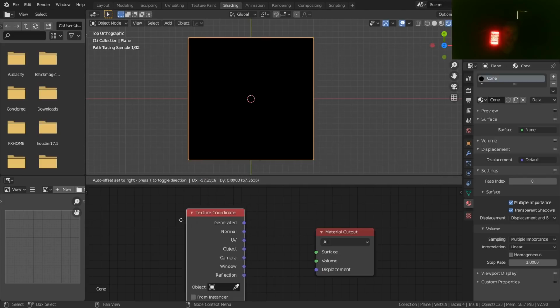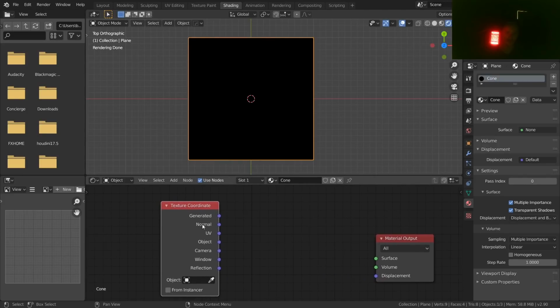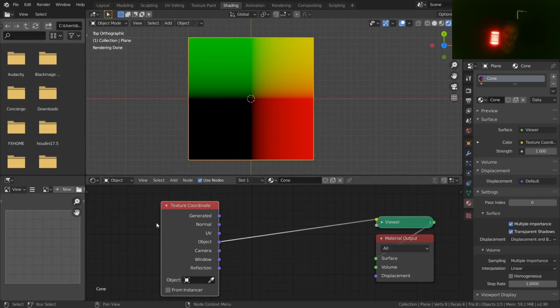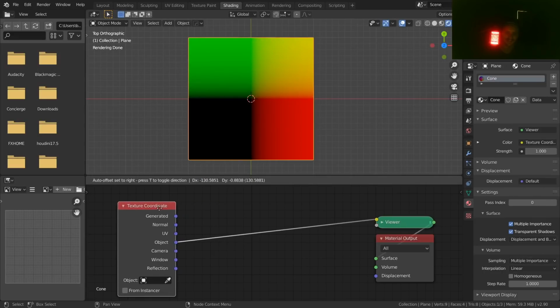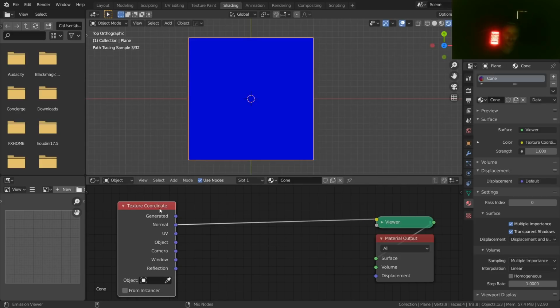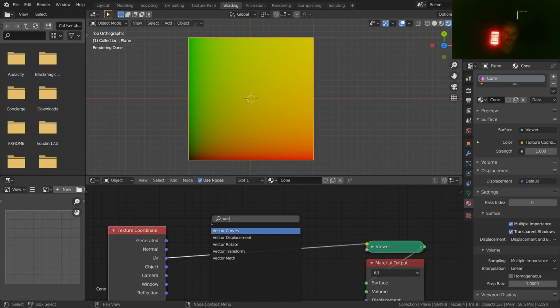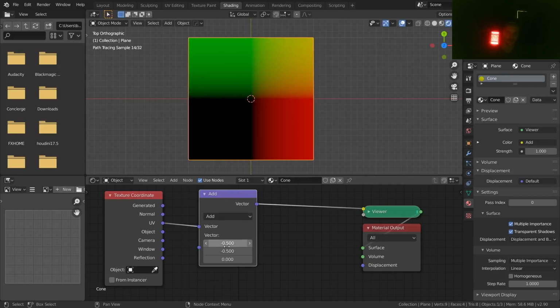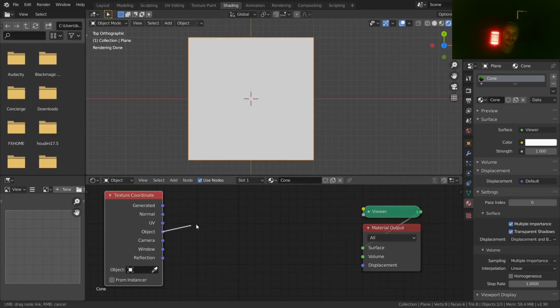So I'm going to start off with texture coordinates, and we can either use generated, UV, or object. It's kind of up to you. I prefer something with the origin at the center. So right now object coordinates has that. Alternatively, you could use something like UV coordinates and then just displace them by minus 0.5, and then it will give us something fairly similar to object coordinates. We just need to scale it a bit. But anything with an origin in the center is good in my book. So I recommend object coordinates.